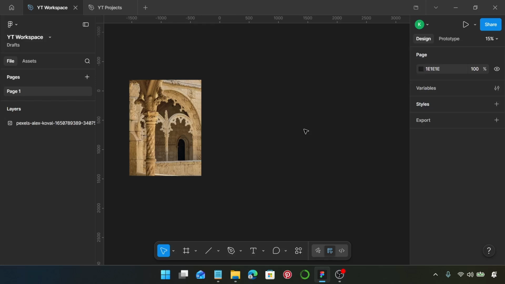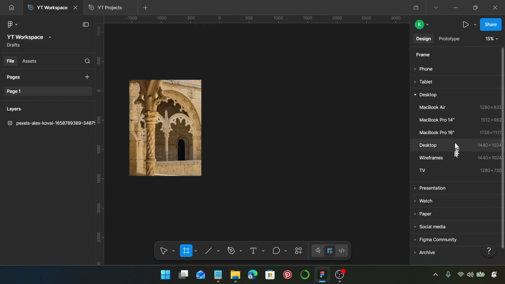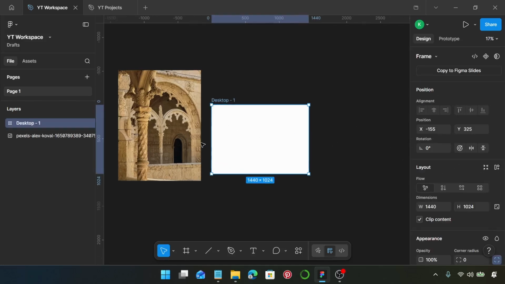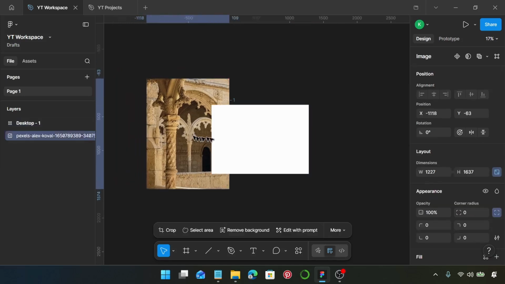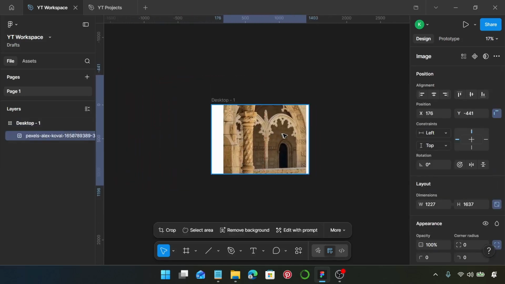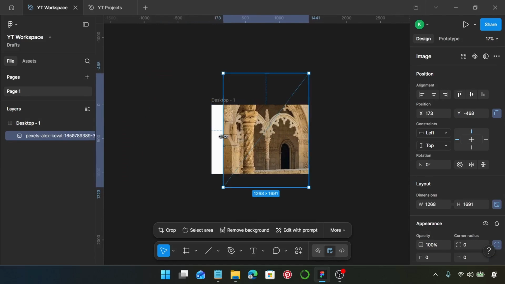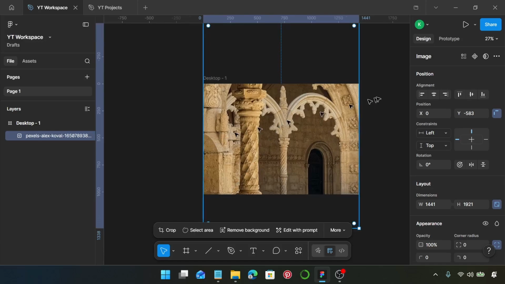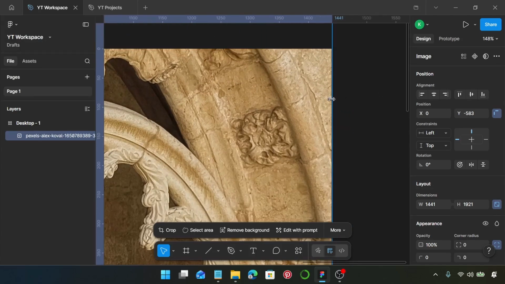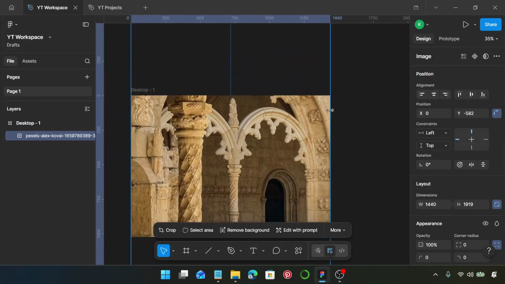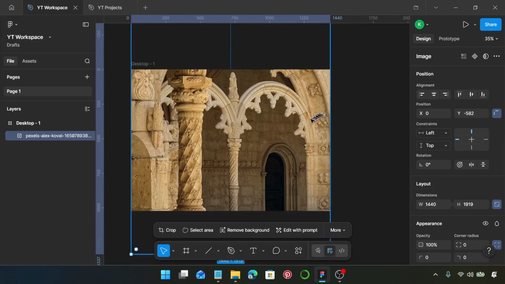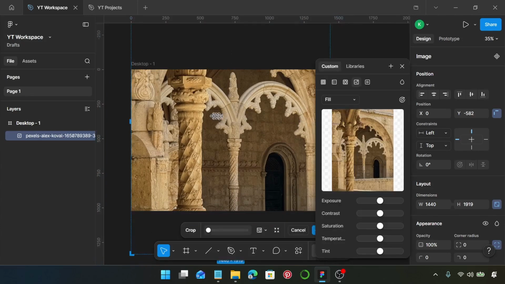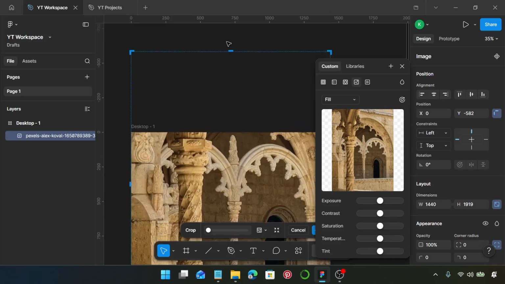I'm going to start with a frame. So I'm going to click on F and I want to create a desktop frame. And now I'm just going to grab my image and bring it into this frame. And I'm just going to align it to one edge and then extend it so that it goes across the entire width of our frame. It's just a little bit larger. It should be 1440.